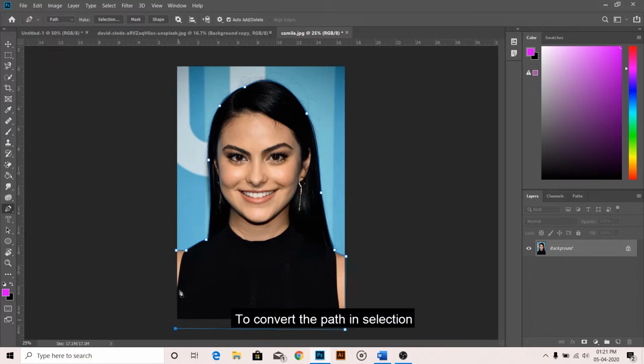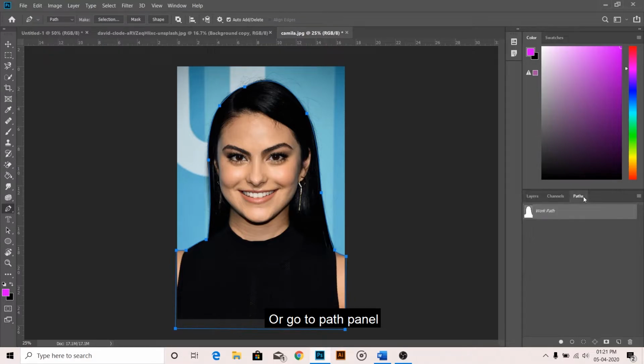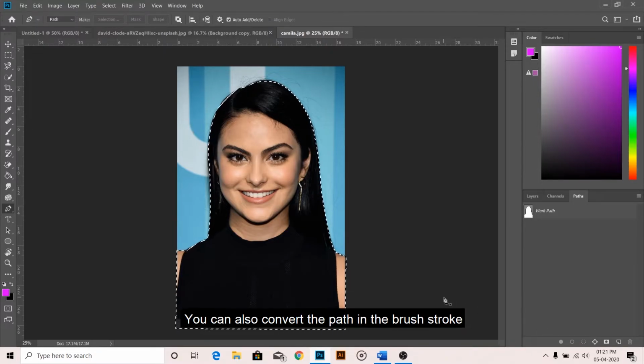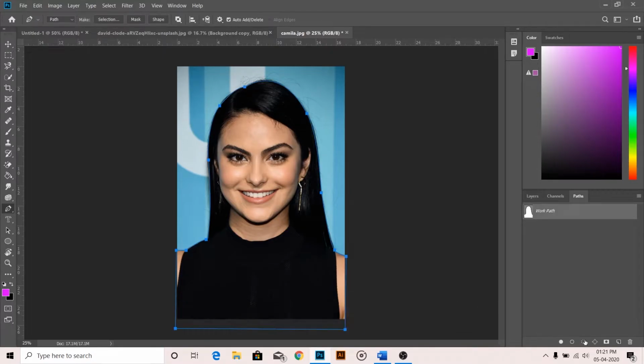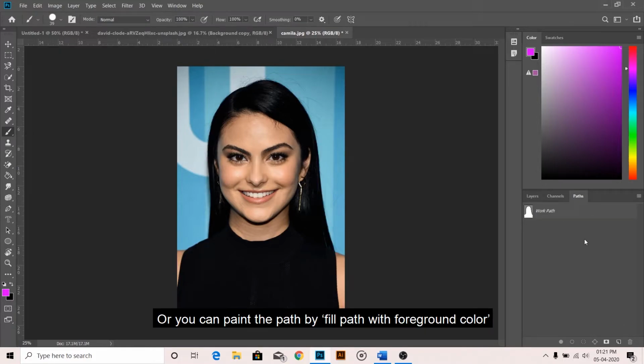To convert the path into a selection, either click on selection or go to the path panel and select load path as a selection. You can also convert the path into a brush stroke by selecting stroke path with brush, or you can paint the path by selecting fill path with foreground color.